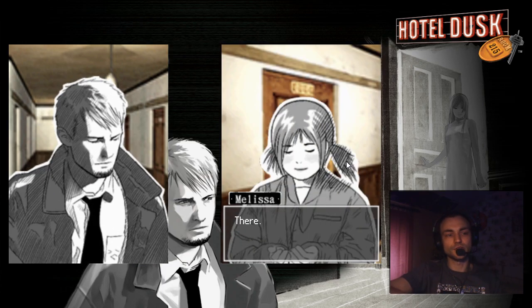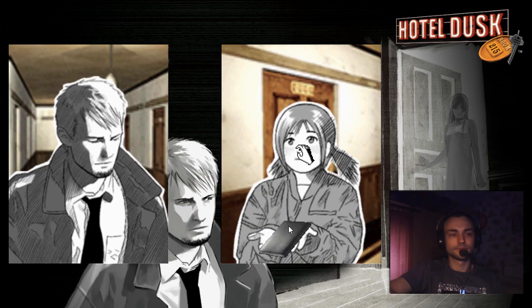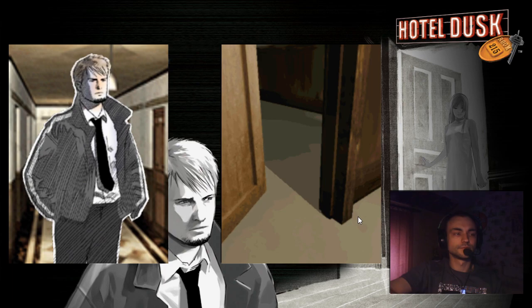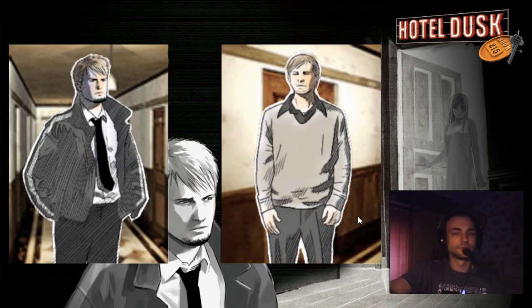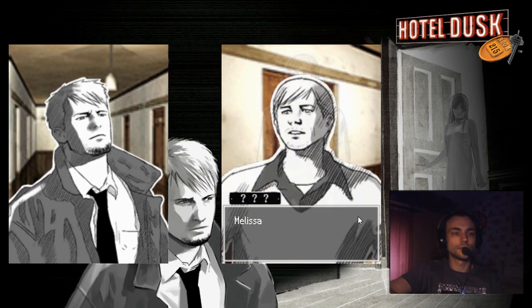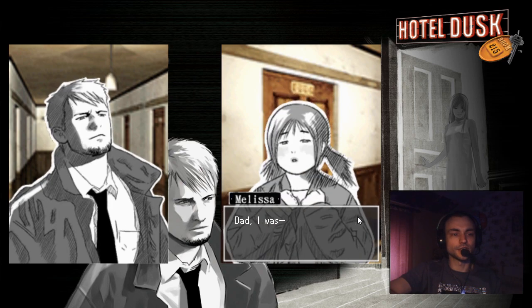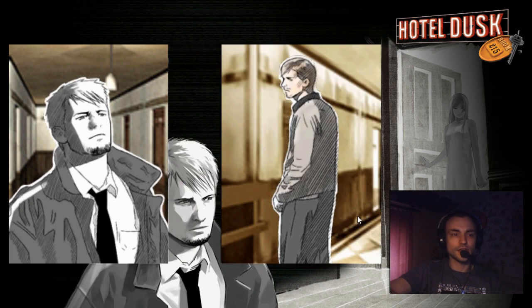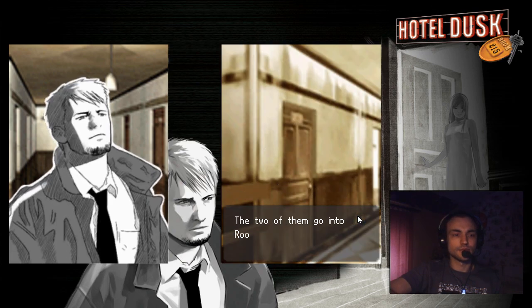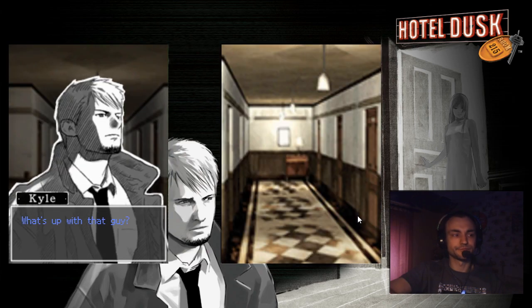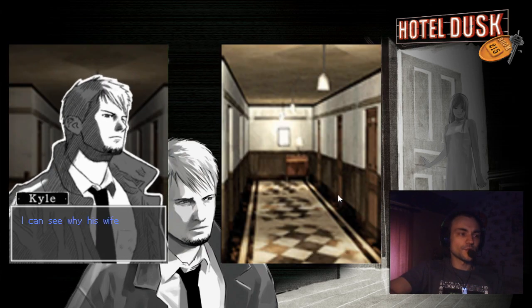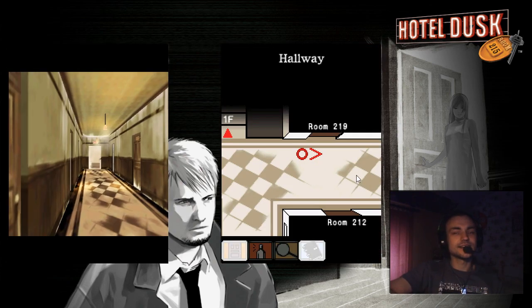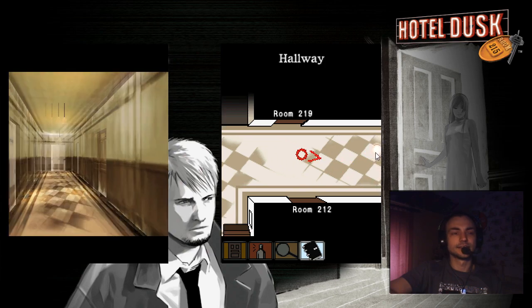Melissa drew a picture in my notebook. There. Huh? Melissa, what are you doing? Dad, I was... Get back in this room right now, young lady. Okay. The two of them go into room 209. 219. What's up with that guy? I can see why his wife split. That's another really nice thing to say.